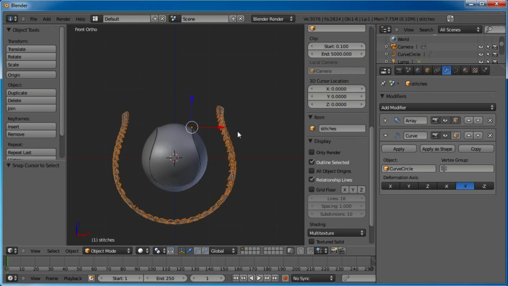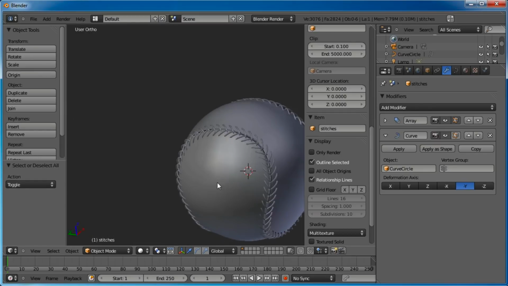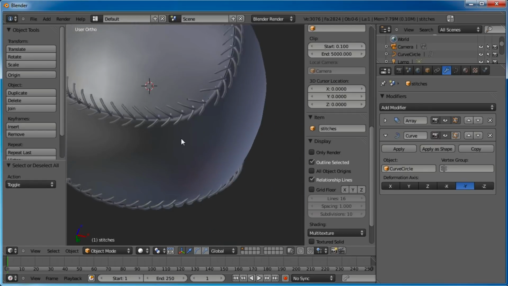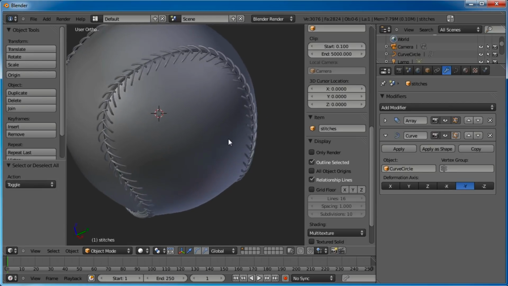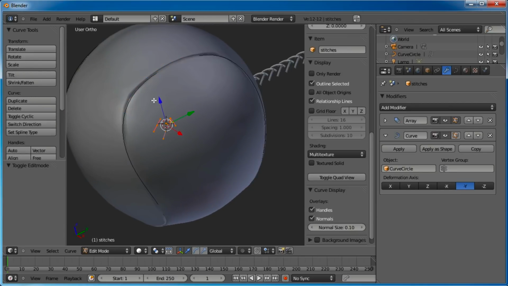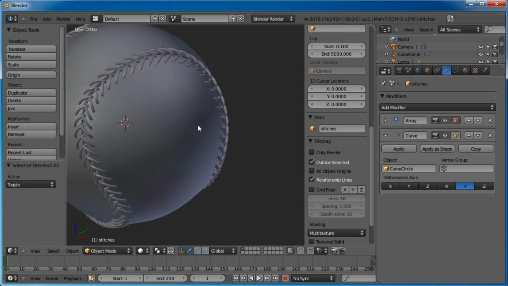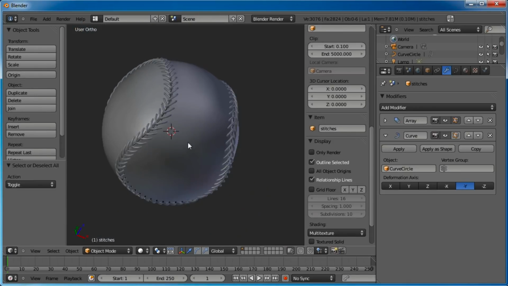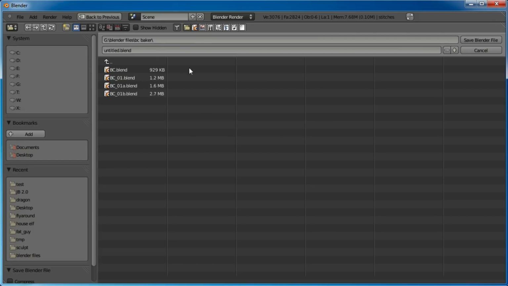So anyways, we grab our stitches and we're Shift S, selection to cursor. And it's going to pop those right on there, right where they need to go. And you can see they follow along the ball quite nicely. They look a little thin though, so let's do one thing real quick. We'll tab into edit mode there. And let's just select everything and we're going to Alt S, kind of fatten them up some. There we go. And now we have some nice stitches around our baseball.